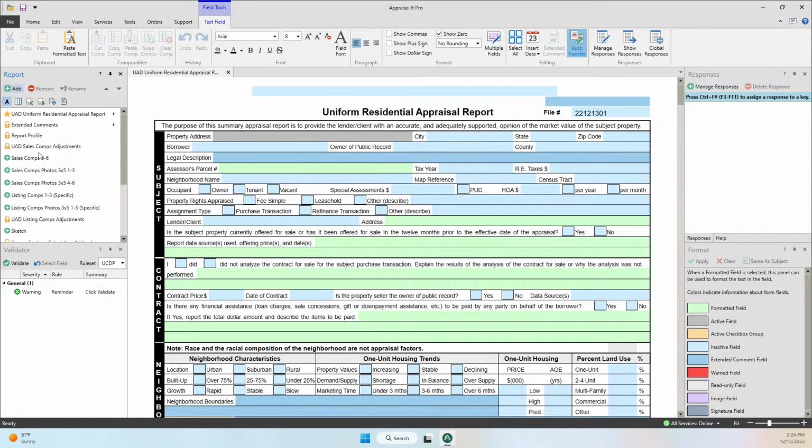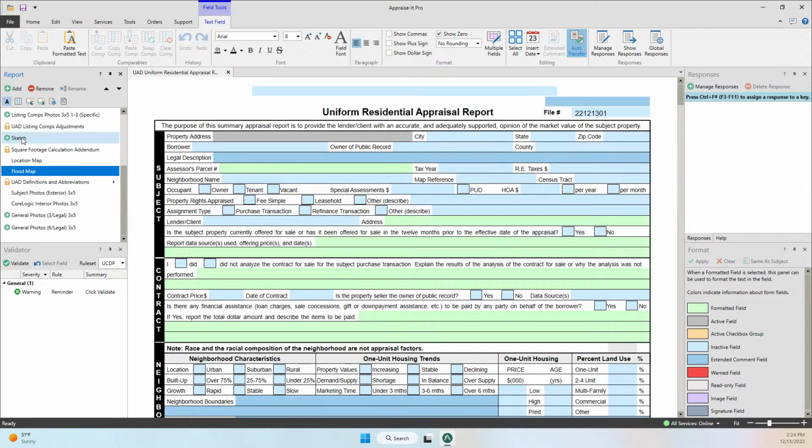How do we get rid of something? Well, let's say in this particular case, we're not going to need a flood map. I can highlight flood map, click on remove, say yes, and now flood map is gone.